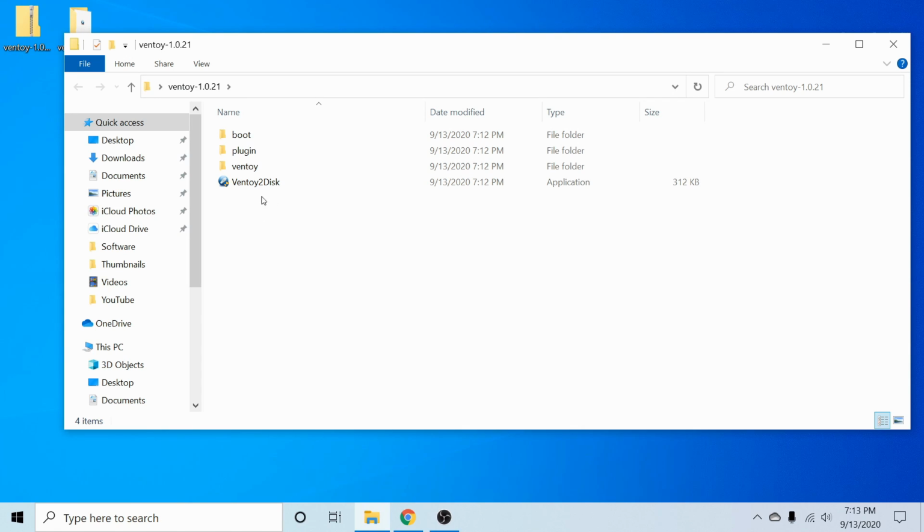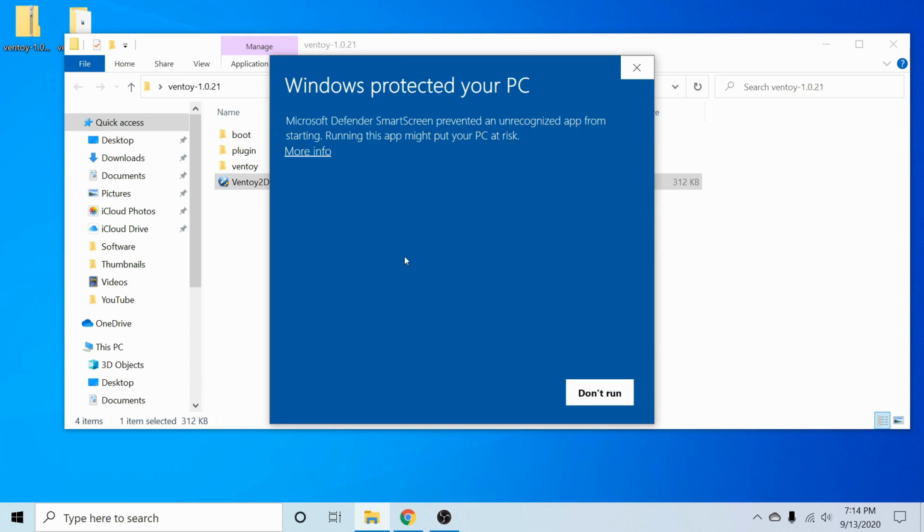Now I can see that there's this application here called Ventoy 2 Disk. Ventoy is a free and open source tool that allows you to create a bootable disk, and then you can simply drag and drop your ISO install images into that disk. After booting the USB disk from your BIOS, you can then select whatever ISO image you want to work with. So the next thing I want to do is launch this program. Let's launch Ventoy to disk.